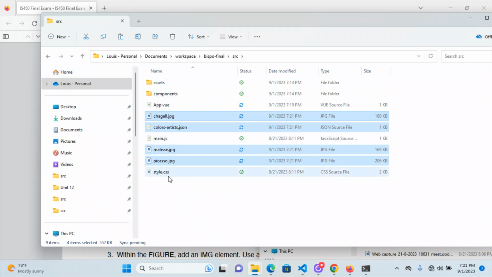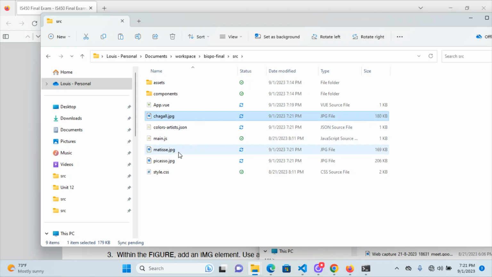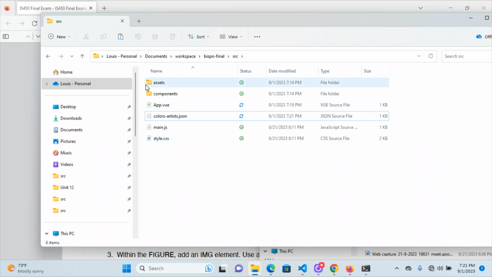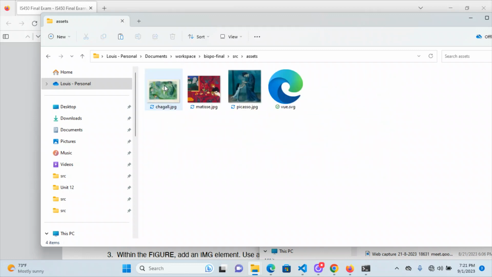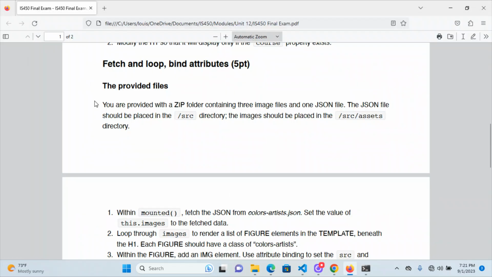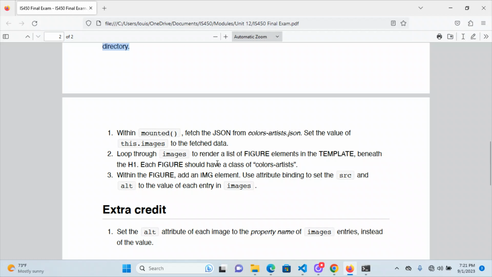Yeah, this is source. Okay, and then 3 images, Chagall, Matisse, and Picasso, are going to go into assets. So I'll take these guys and drag them in there. And there they are. And then colorsartist.json is out here. Okay, cool. So that's just to get things started here, doing this bit, and then I can start earning some points.